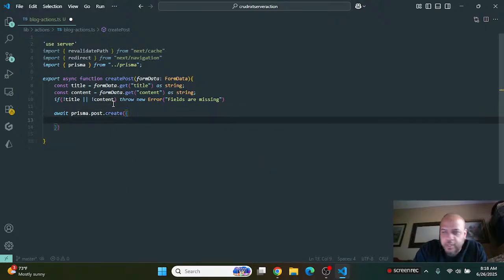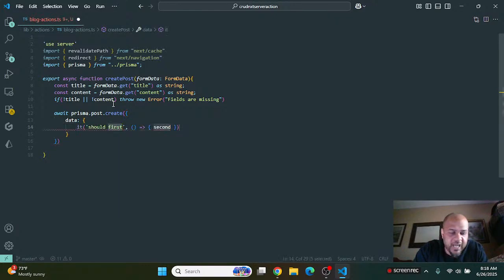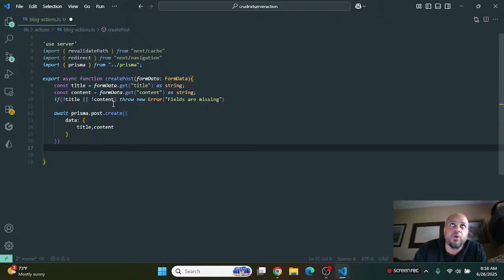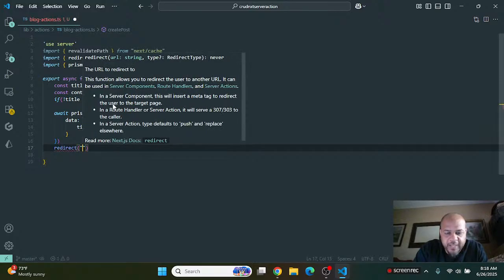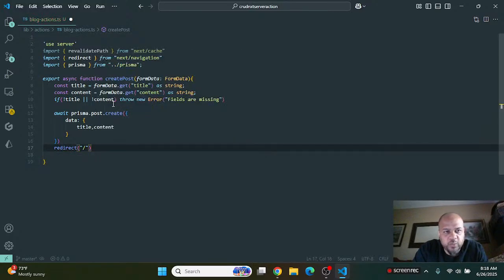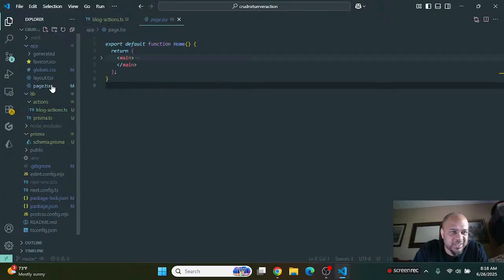Prisma.post.create. And what we'll be creating is obviously a post. So of the data that we just captured, we want to pass in the title and the content. And then once we've created this, we're going to use this on a separate page. So we want to redirect the user back to the home route once we have created this post. But first, I want to make sure that we do have the Prisma connection established.